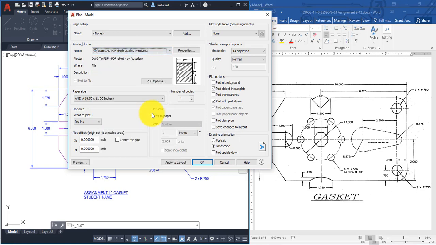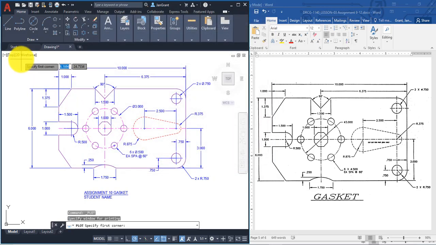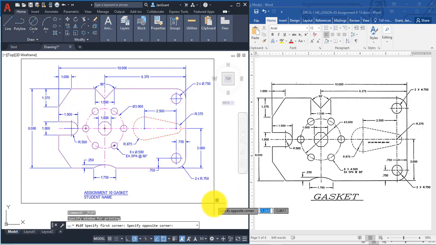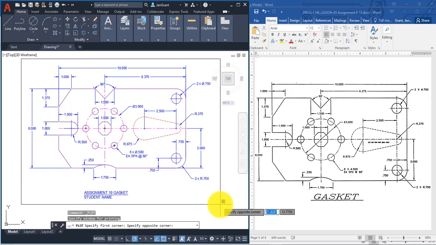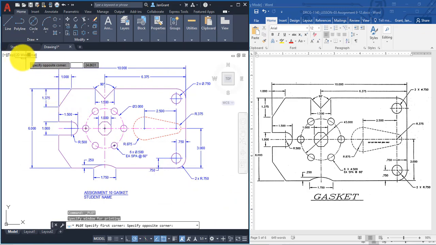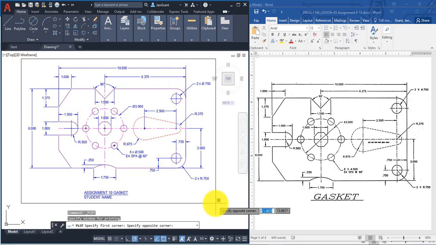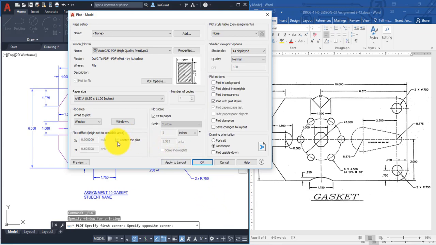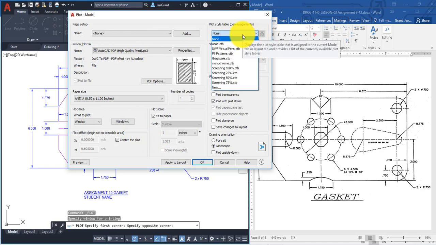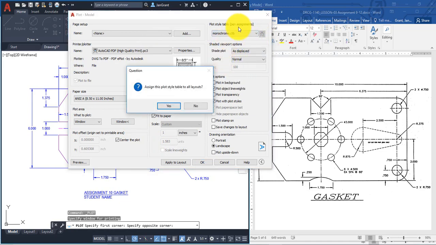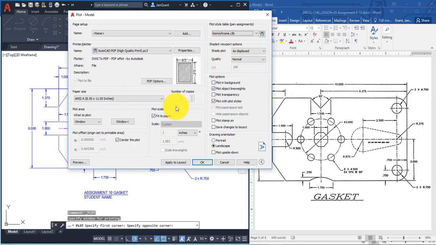And then we said that we can create a window. So where it says plot area, what to plot, I'm going to drop down display and pick window. And so what you're doing here is you're clicking 2 points that basically put a box or a sheet of paper over your project. So I'm going to start here at the top left, pull my mouse across and click down here. Now I want to put a check mark and center the plot. Usually I want to change my pen assignments at the top right to monochrome. So I'm printing monochrome or black and white, and I'll pick yes for this layout.